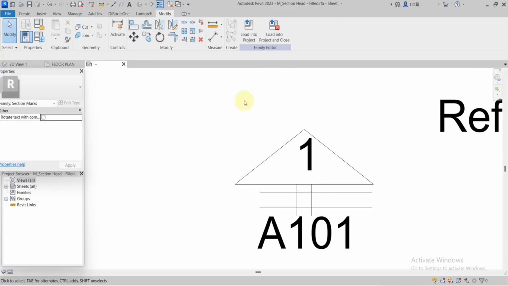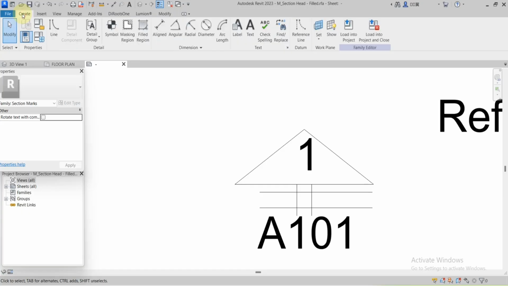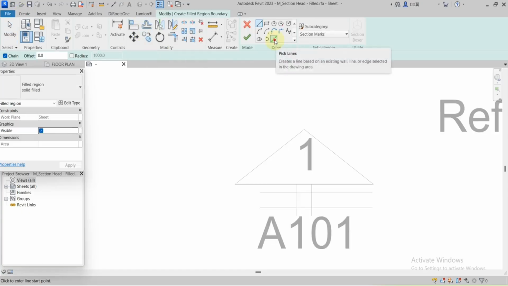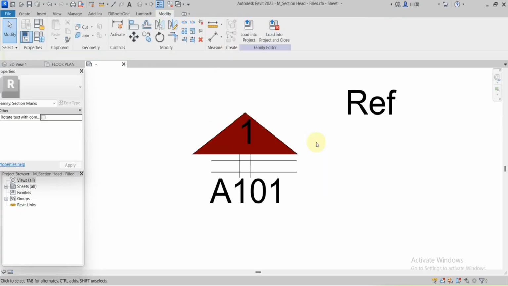So now I'll use the fill region. Click on Create Fill Region. Let me use the pick lines and pick this. Click OK. So basically you can design anything of your choice.